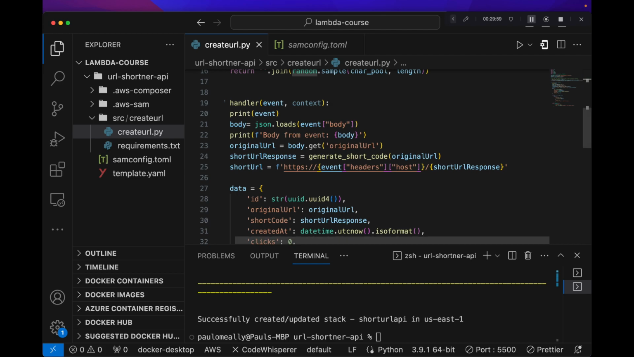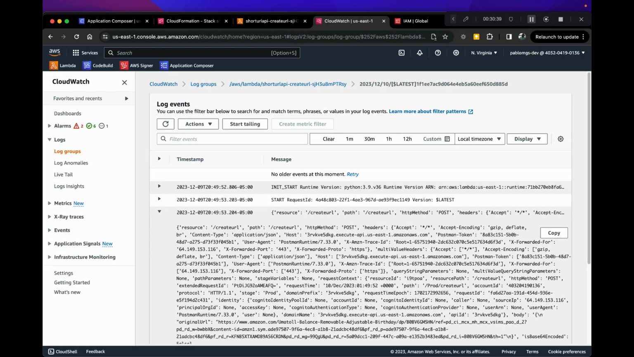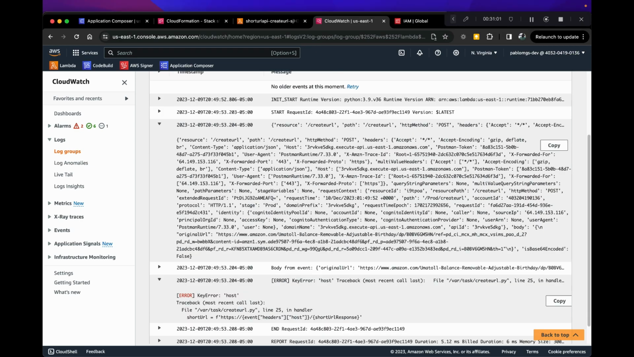So we have a ref string, HTTP, or event, headers, host. So let's take a look at our event and see the properties here. So it's Host in caps. So that may be the problem. All right, there is the header. Yep, so this is capital Host instead of lowercase. So let's just update our code.